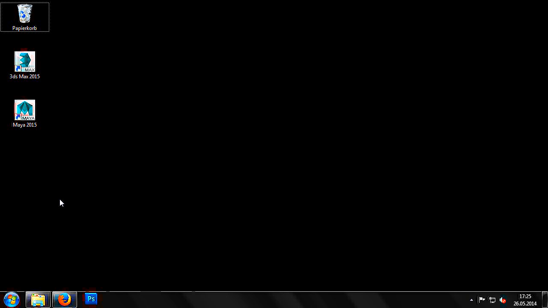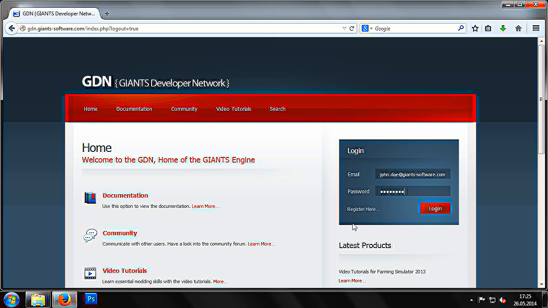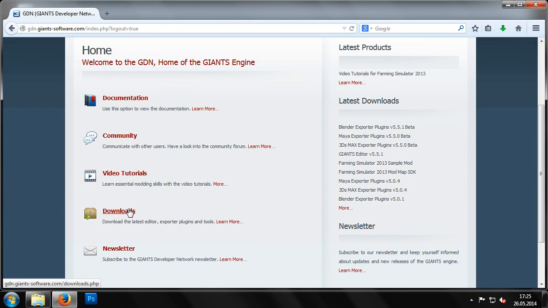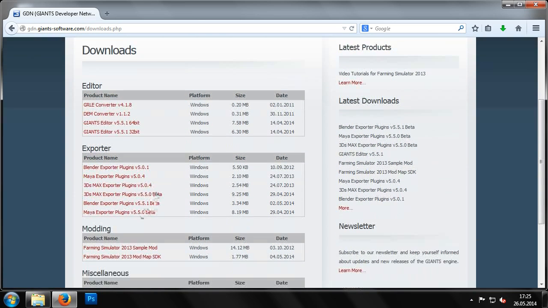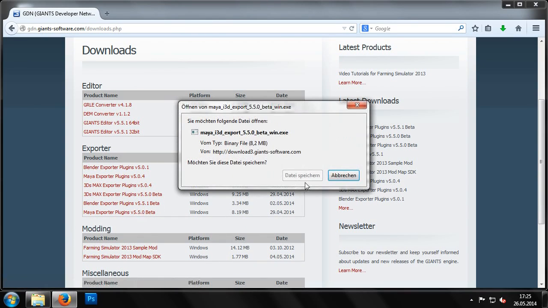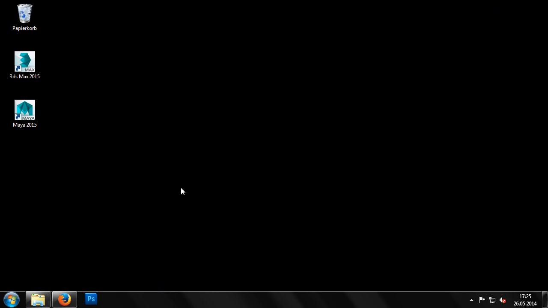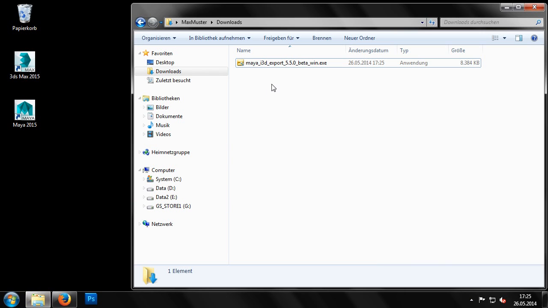The Giants Engine SDK panel includes all the appropriate exporter plugins. The plugins can also be found in the GDN, the Giants Developer Network. In order to download the plugins, you will need to have a registered user account with us and be logged in. When logged into the GDN, you can find the relevant exporter plugins under Downloads, with plugins available for the 3ds Max, Maya and Blender applications.